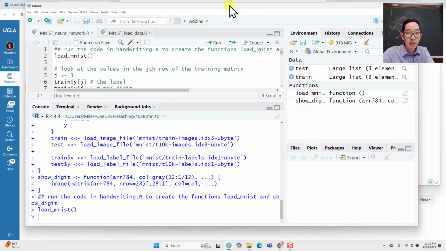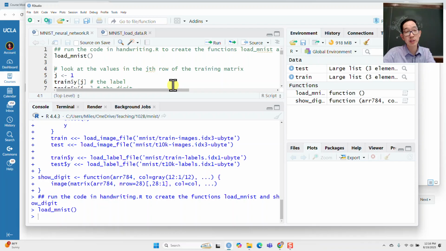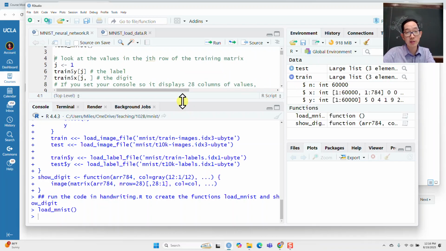And so here I have it, and it's loaded in here, and you can see test is this. There are 10,000 images, so we have 10,000 labels, and then our X matrix has 10,000 rows, 1 row for each image. And each image is basically a vector of 784 values, okay? Same thing with train, and train has 60,000 images.